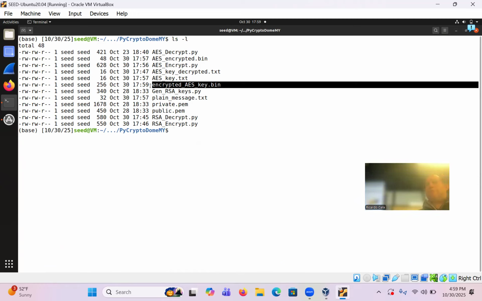So now when I say do this in one shot, right? What do you need to send? You need to send the encrypted AES key because that's totally secure, and you need to send AES encrypted bin, right? So that's the actual message, right? So you send those out.